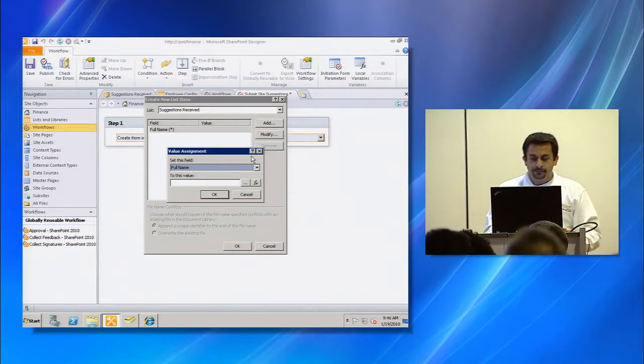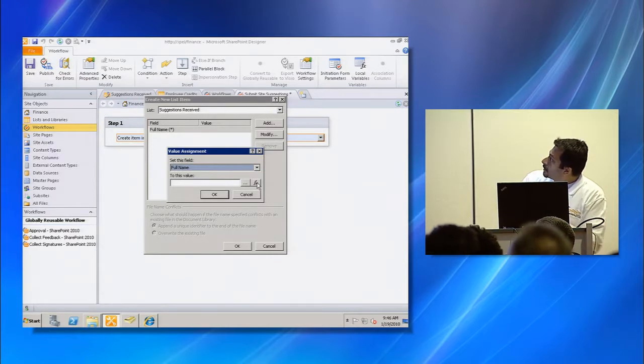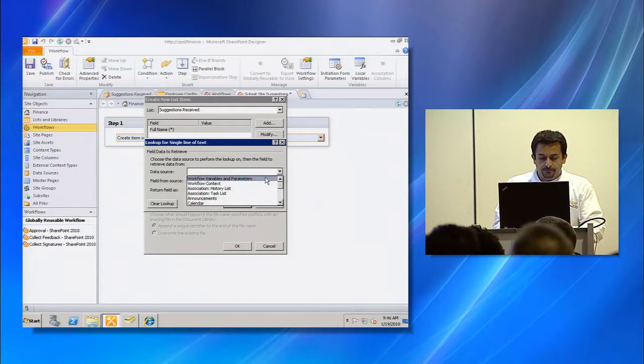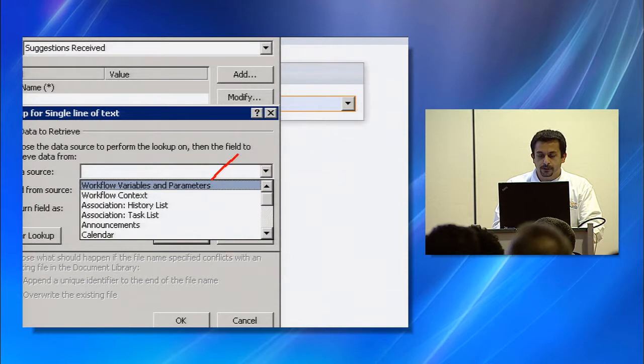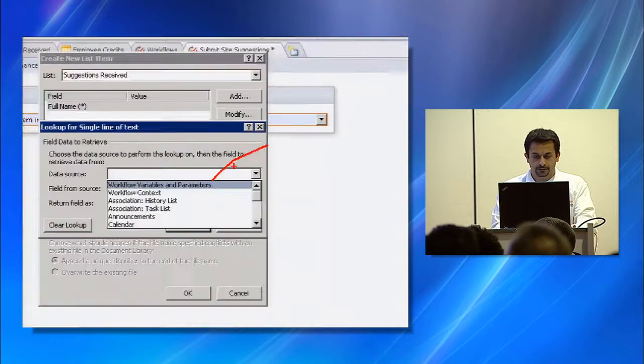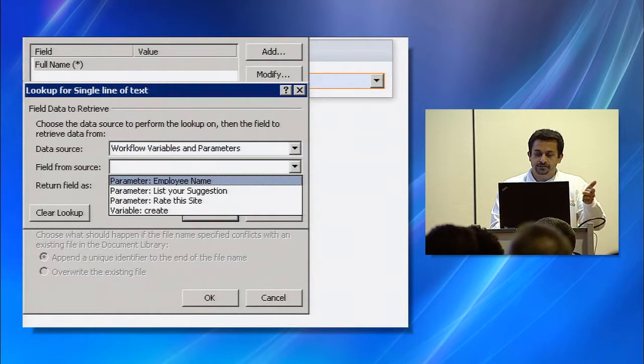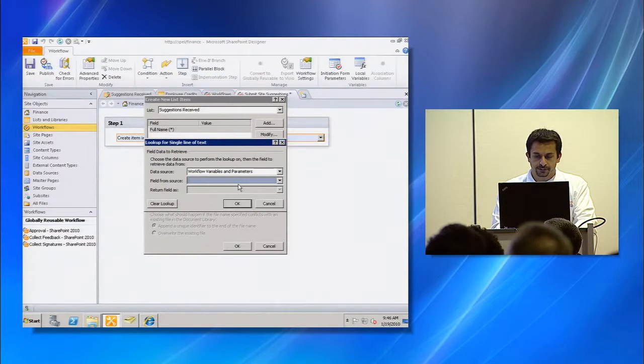Where does the employee name come from? Well, I'll click on the insert formula button, the FX button, and my data source here is going to be getting information from a variable or parameter. That's what it is, it's a parameter. And here we go. Here's all my different parameters. Employee name, suggestion, rate this site. I'll take the first one, employee name.